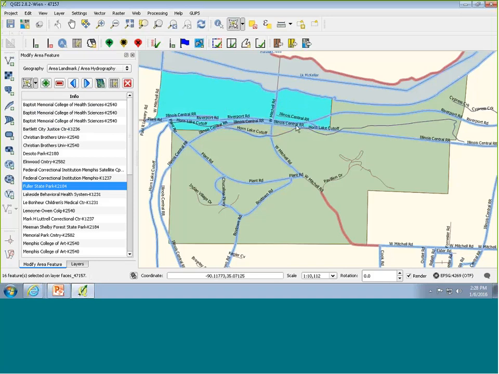I've selected all of these faces, and you just simply click on the Add Area button. And that will add all those faces, or all those polygons, to Fuller State Park.